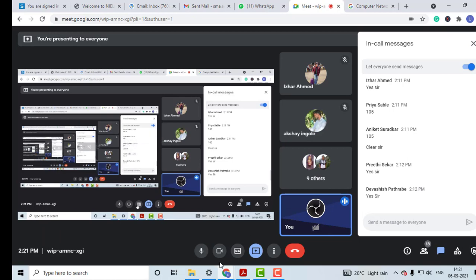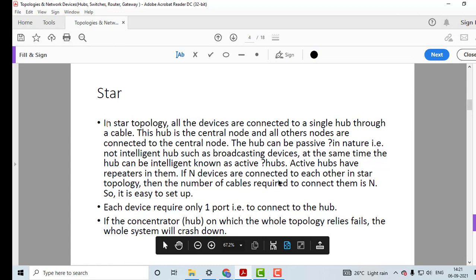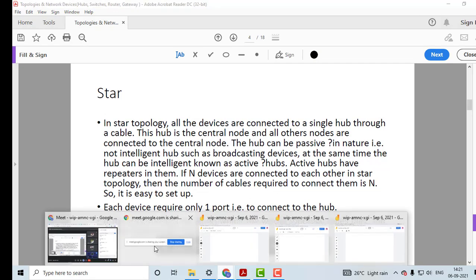We are discussing star topology. Star topology, I will show with the diagram. You will get an idea of what that star is.